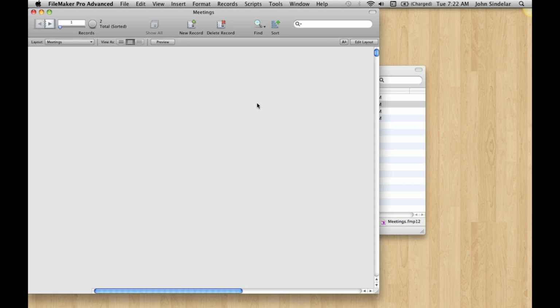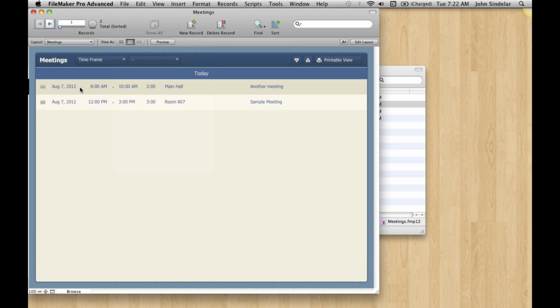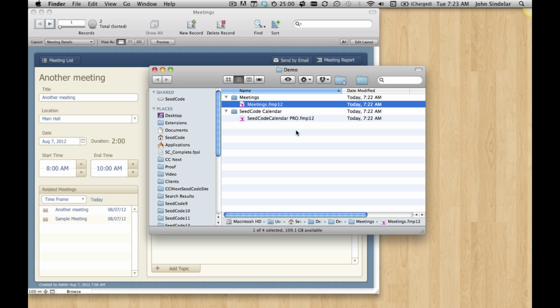So I've got this file called meetings that I got from New Starter Solution, and I've just put a couple of simple meetings in it. They have a title, a date, and a time, which is all we need to get something to show up on the calendar. So let's take SeedCode Calendar and point it at this meetings table.